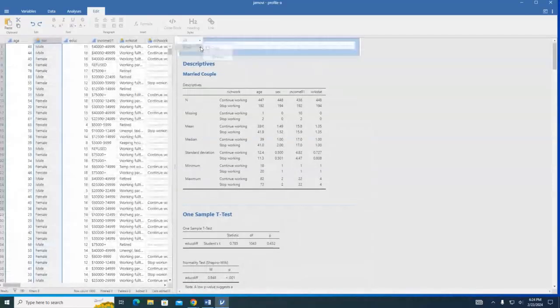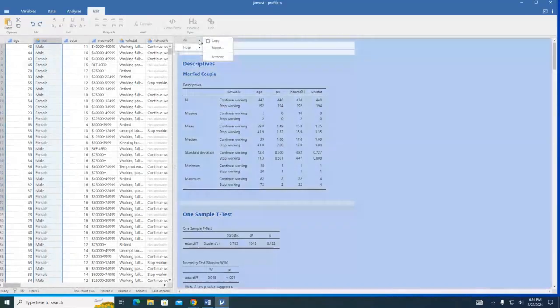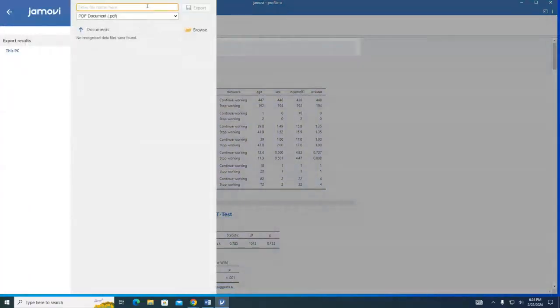So at the beginning with all your results, you're able to export all your information. You can save it as a file and it'll be saved to your computer in the location that you chose. So for this, we're able to name it Jamovi married couples income and education.